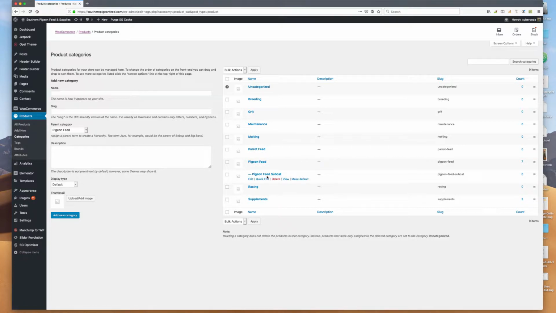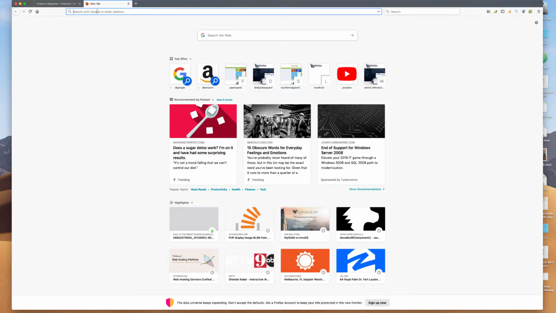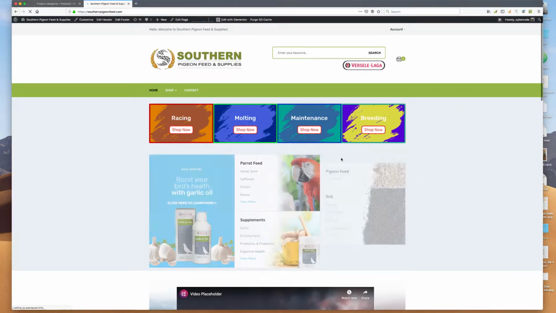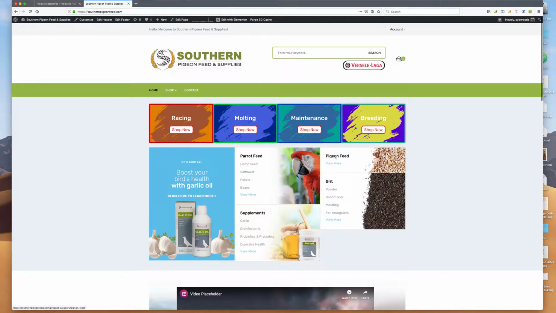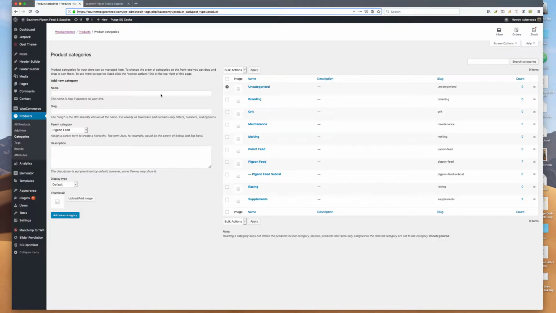And that's just, once again, a product category. This does not affect the menu in any way whatsoever. But I'm doing this because when we get into the process of managing the menu, it doesn't make sense to add parrot feed under pigeon feed or grit under pigeon feed. I guess you could add grit under pigeon feed, but you kind of want to have your parent category and you want to have subcategories under the parent category. And that's kind of the idea behind this.